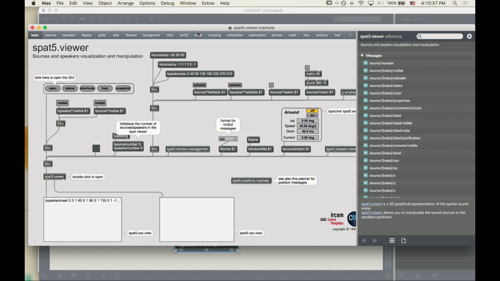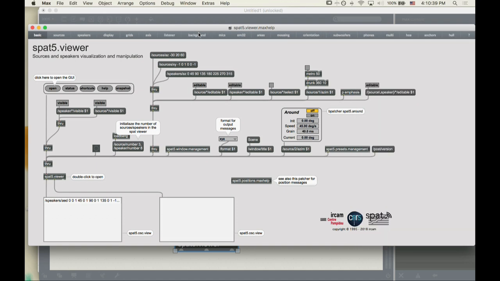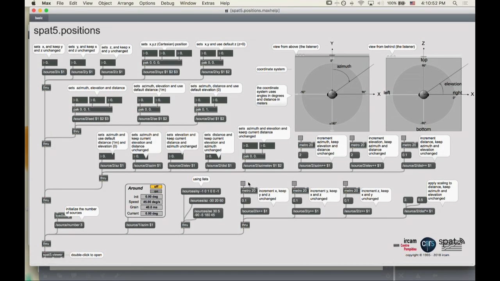Let's see, in the help patch, let's figure out what messages we can send to SPAT. In the SPAT viewer, there's another patch here that says SPAT 5 positions. If I double click on that, that goes to another patch. And here it talks about, like I was showing you before, the azimuth and elevation coordinates, and it describes all the different ways of talking to SPAT. It looks like the elevation is actually not L, but elev.